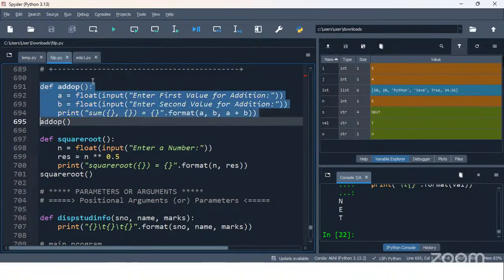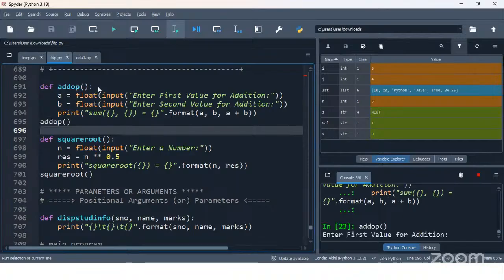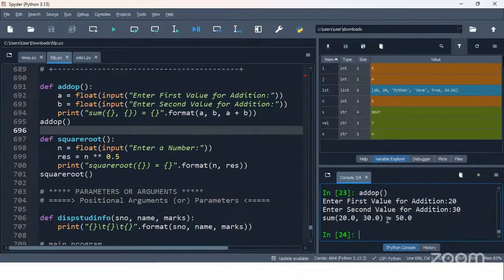I'm defining the function. Done. Now I'm calling it. So when I call it, in the back end it starts executing line by line. See, enter first value for addition, it is asking me to enter. So I'll keep it as say 20. Then after clicking on enter, again it is asking me to enter second value for addition. Okay, so I'll give it as 30.